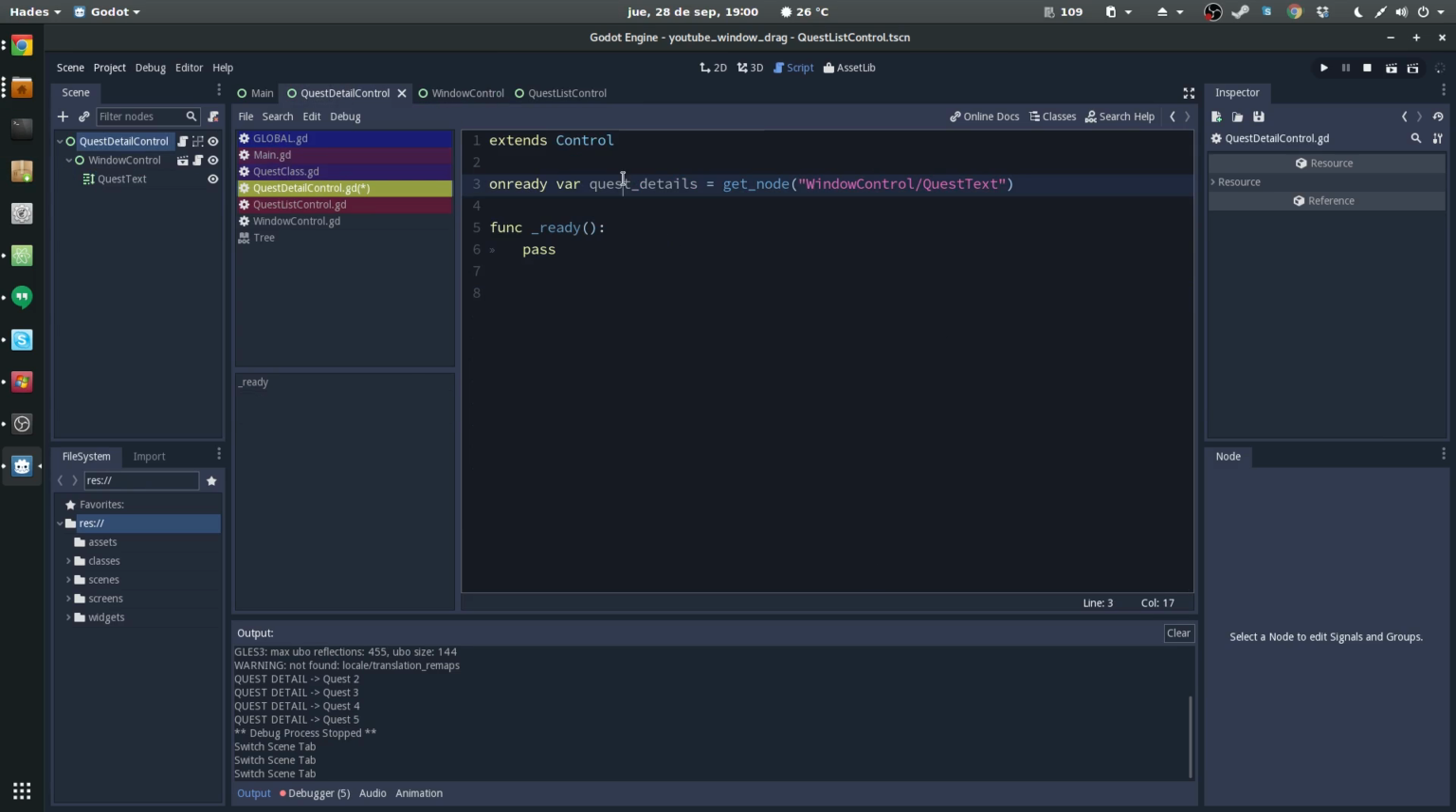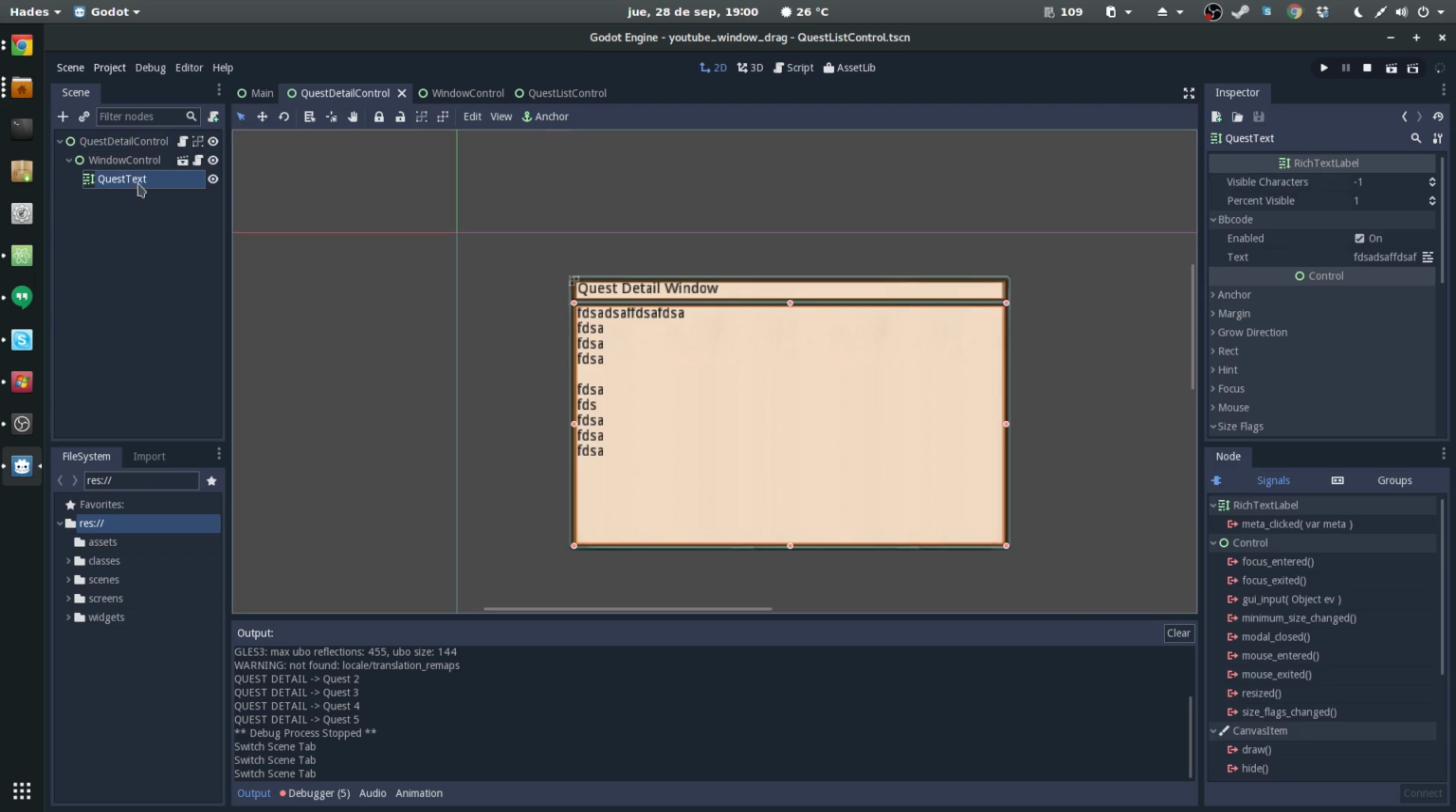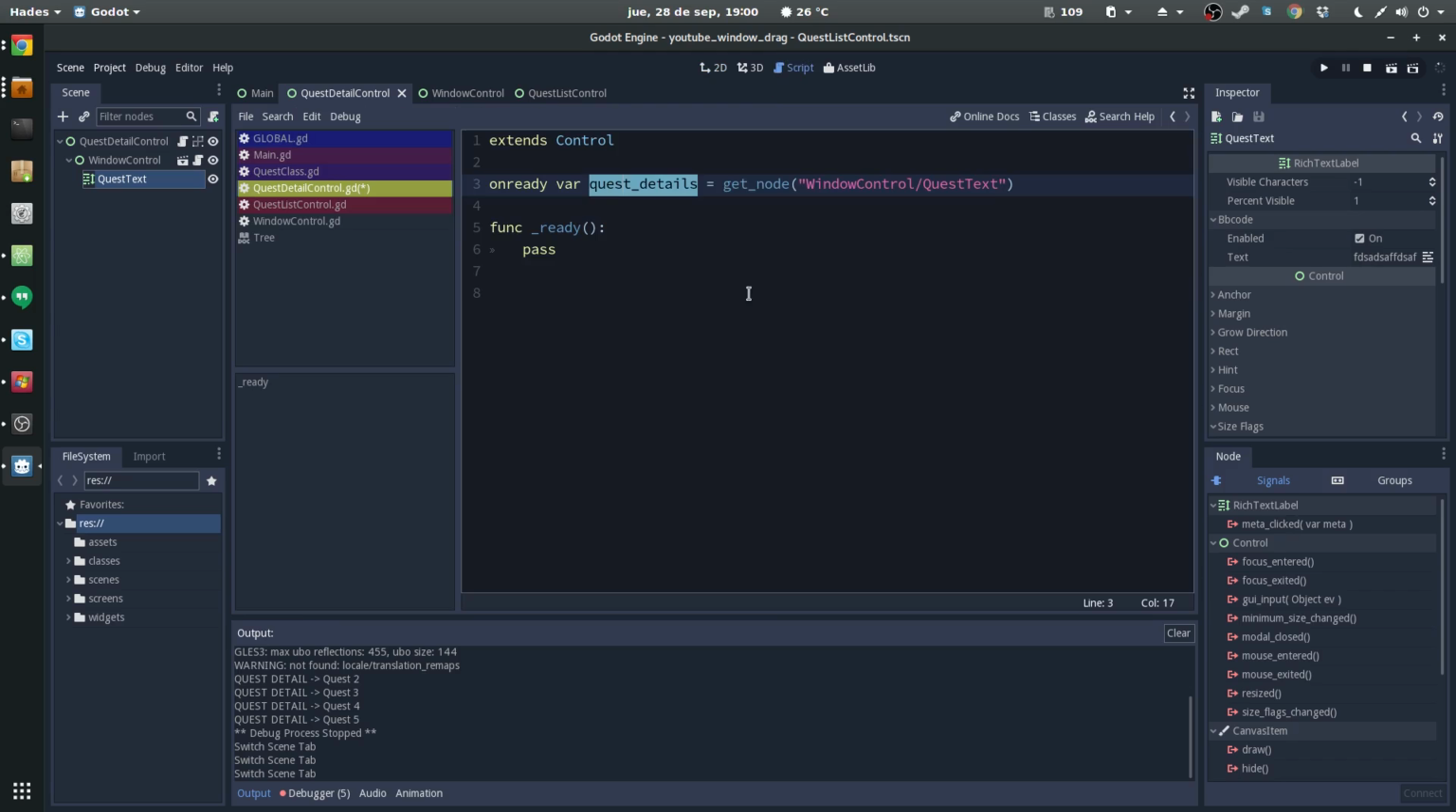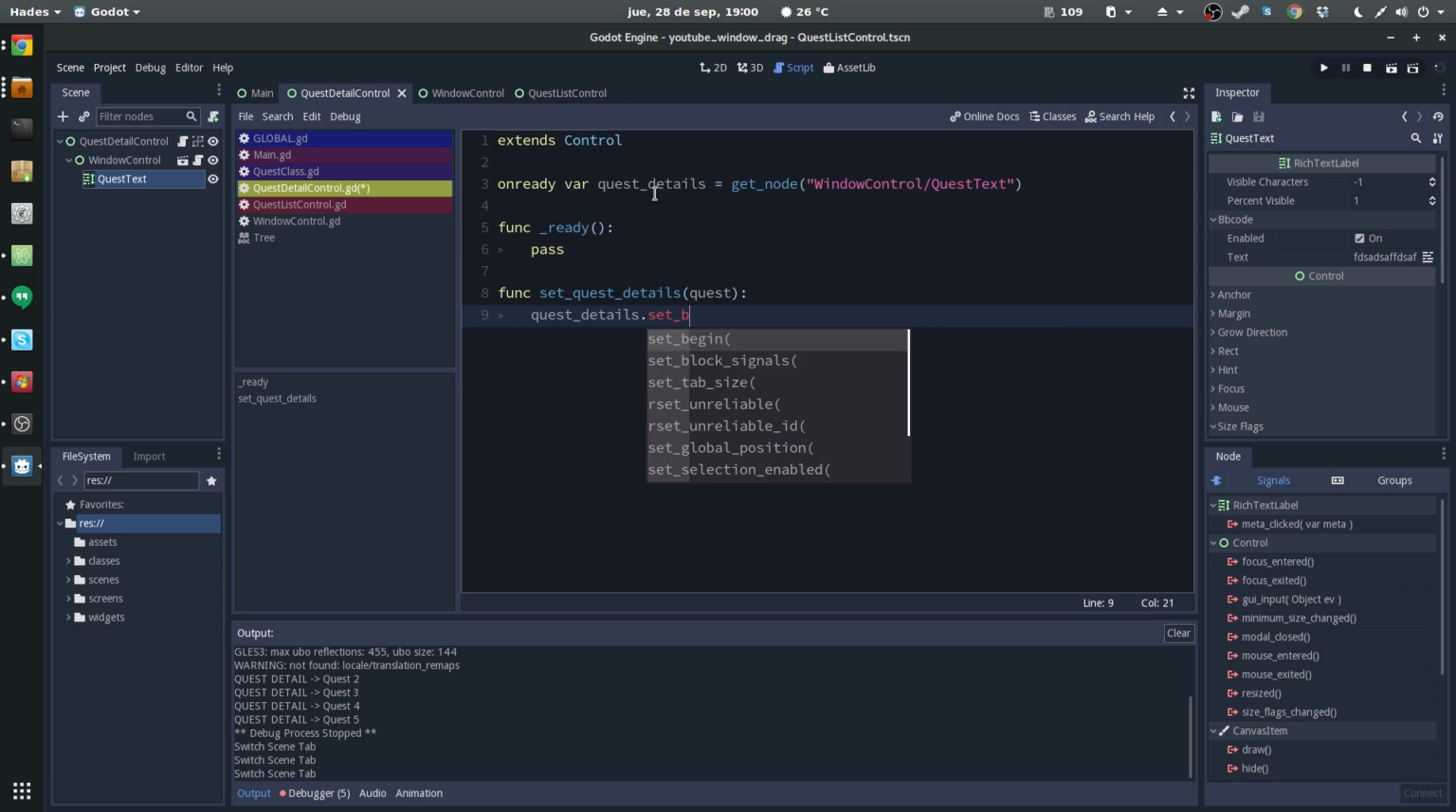So right now what I have is my quest details, which is this quest text, okay? And what I want to do is to make a function that alters this text. So function set quest details, quest. For example, I'm going to pass the whole quest. So quest details set BB code, set text. I'm not sure if it's text or BB code. Let's try with title plus quest get title, for example.